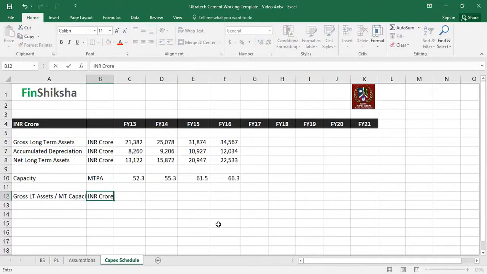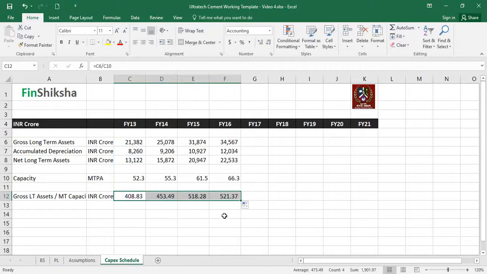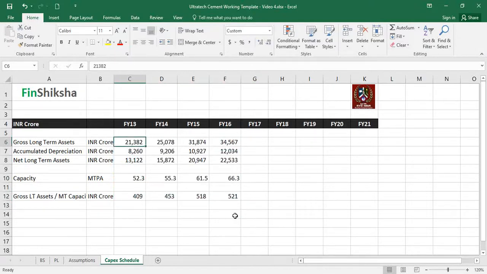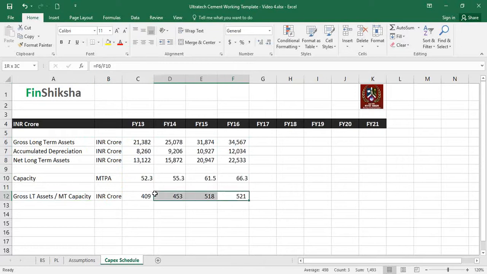How much assets are needed to put up 1 million ton of capacity? So I can just divide. It takes about 400 crores to put up 1 million ton capacity. That number continues to go up, and that's possibly because more capacity expansion is underway, right? So already assets might have come in, but the entire production may not have started at this point, right? So that's the data that we have. About 500 crore odd rupees would be needed to set up 1 million ton of capacity.